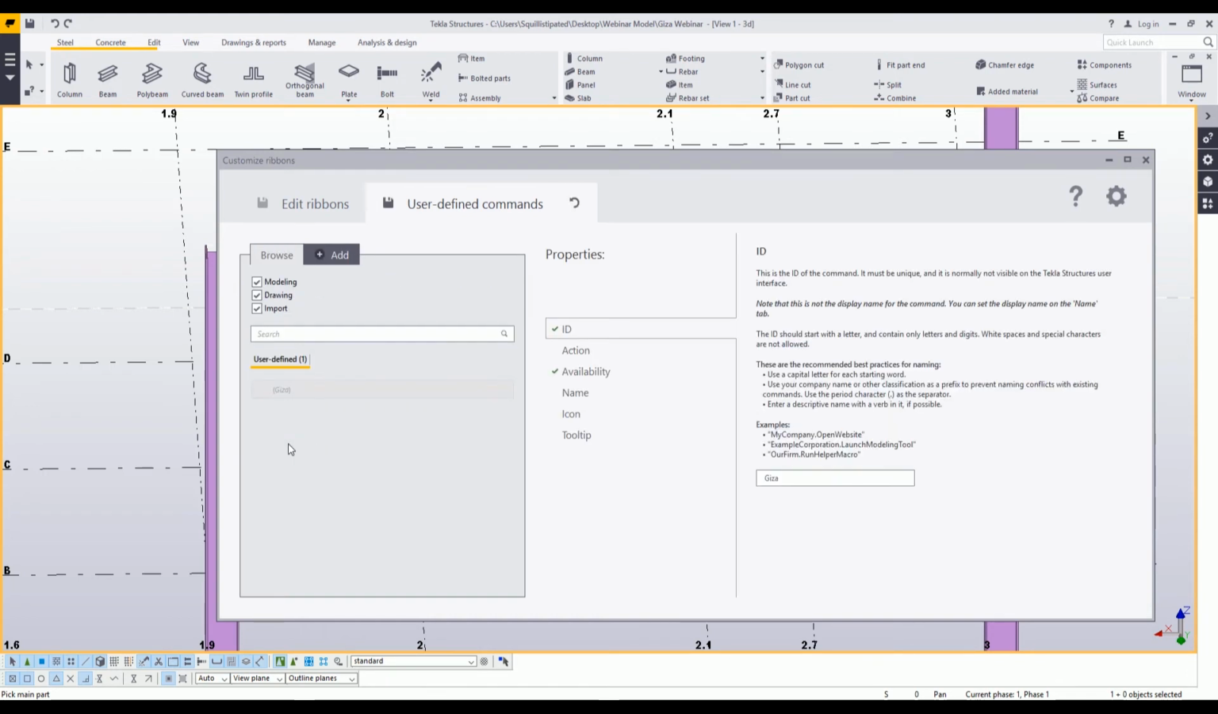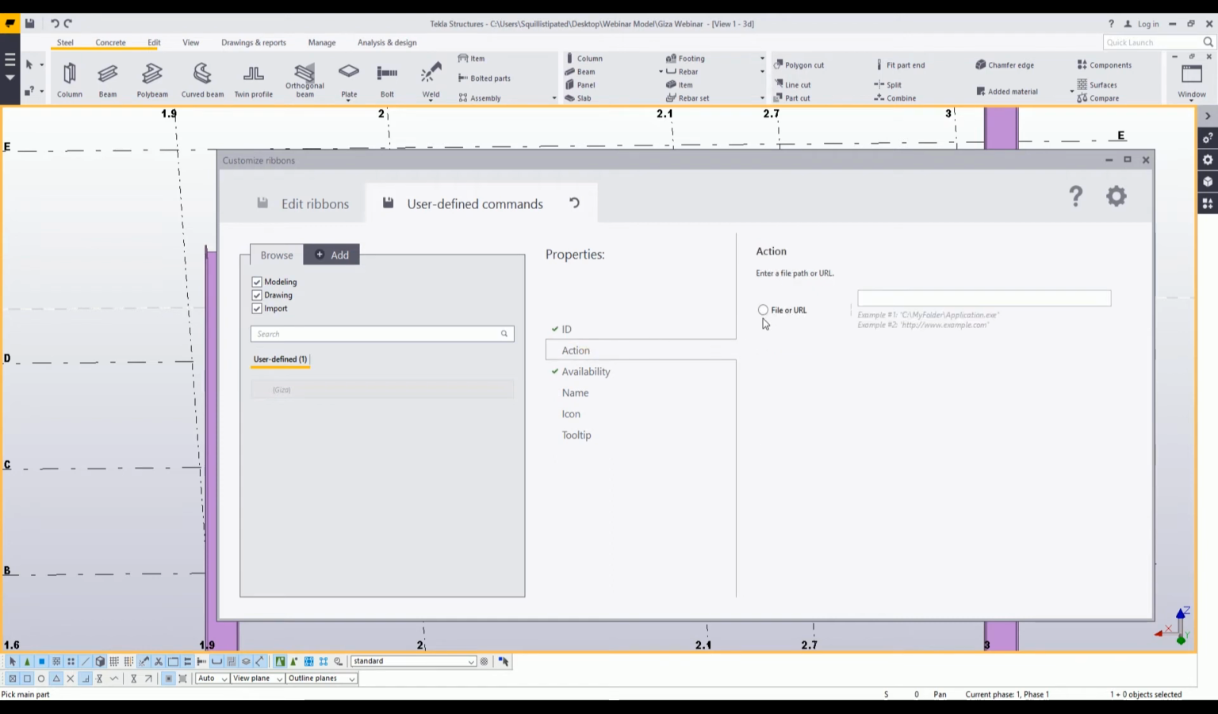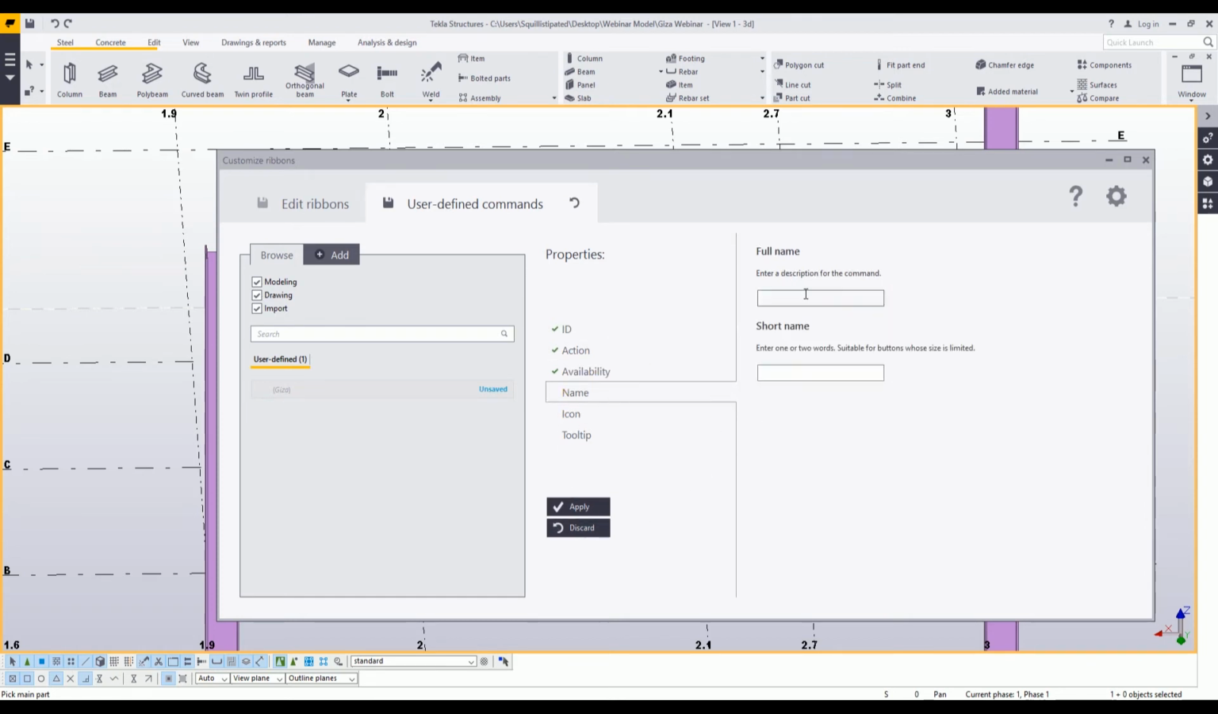When a command is created, there will be several properties here that need to be filled in, like the action. And for this, you'll need to find where Giza is located in your program files, and then copy that address into this box. And then we need a name. And this is just what's displayed on the ribbon. We're going to name it Giza.